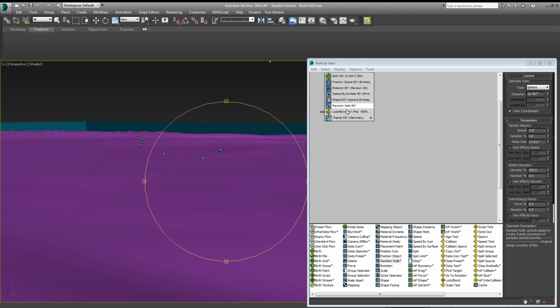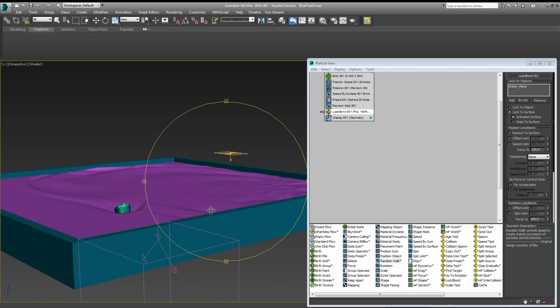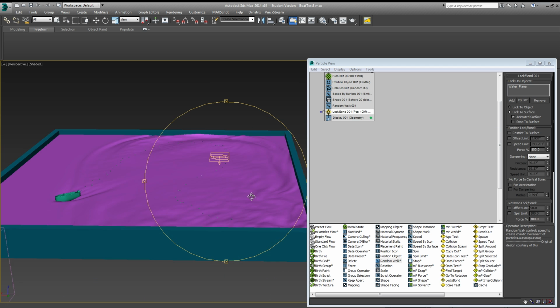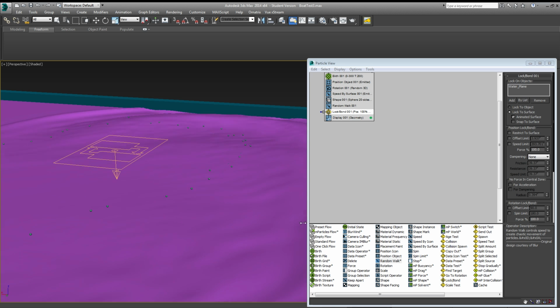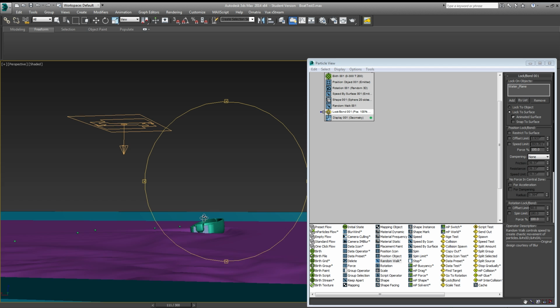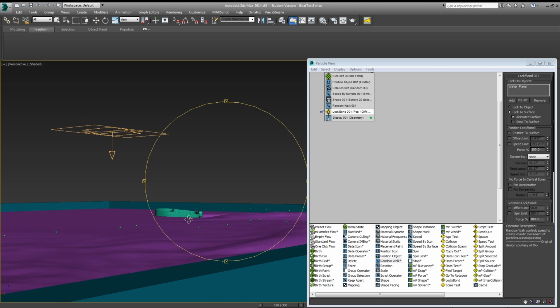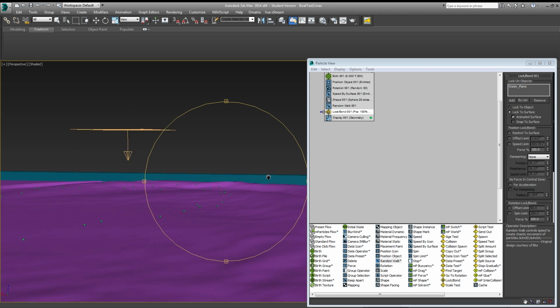Alright. I think that works fine. Alright, so that looks pretty good. There are some other settings in the lock bond that we could do. We could do restrict to surface. If we find that they're sitting too far above the water, and they are sitting a little bit above the water, so we could move them down a little more. We could also hit snap to surface.